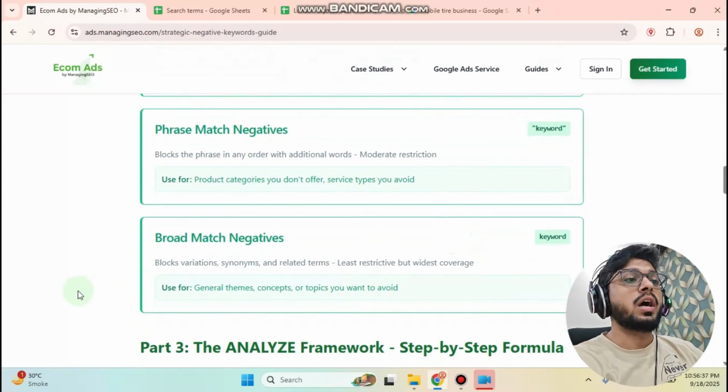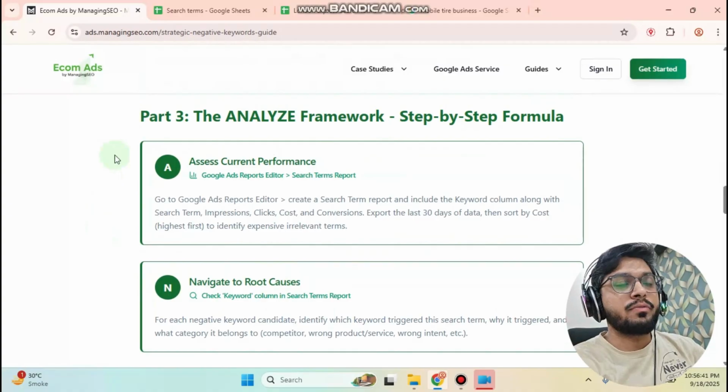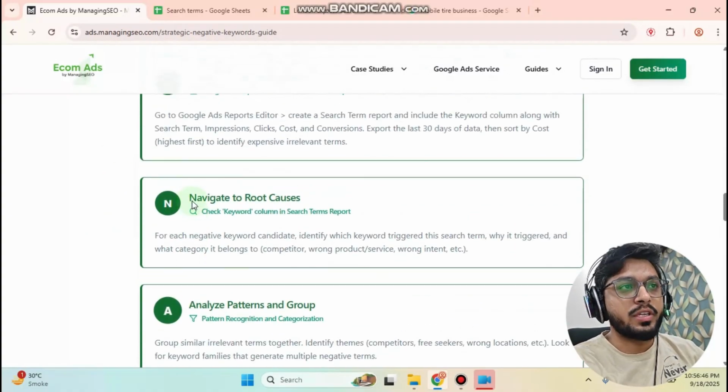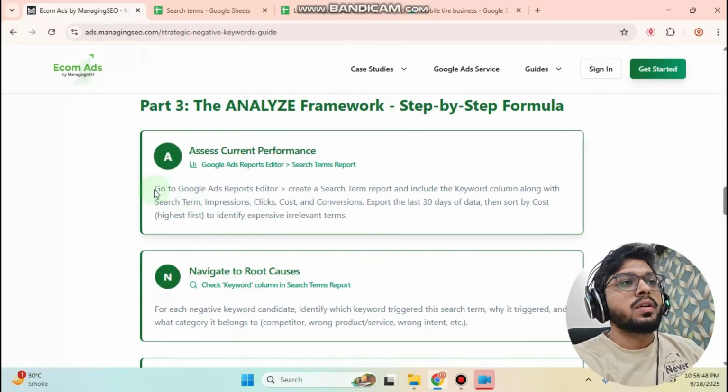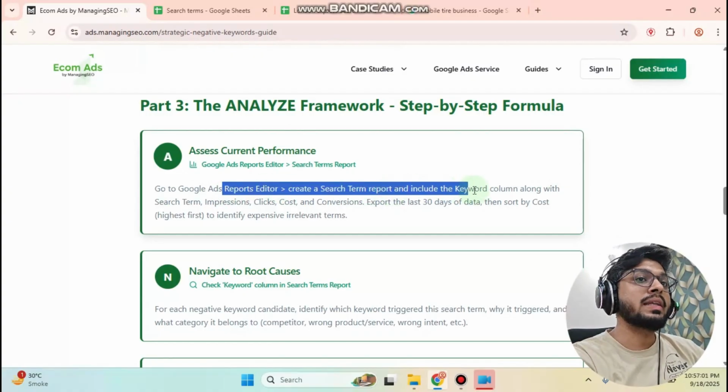Which one are we going to use? For that, I have a framework. Just follow this framework, and it is going to be super easy for you. First of all, we need exact data to look at. For that, you will go to the report editor, not the search terms report. You will go to the report editor and then create a search term report and then add a keyword column.